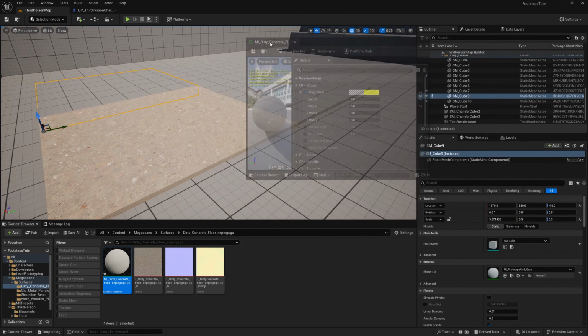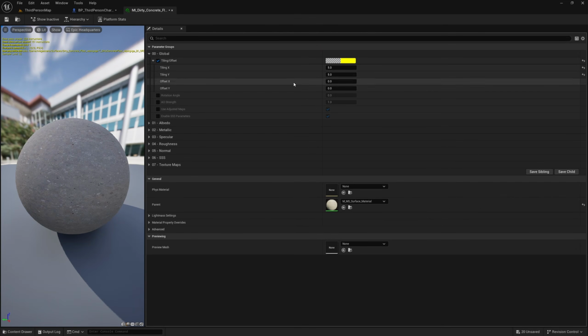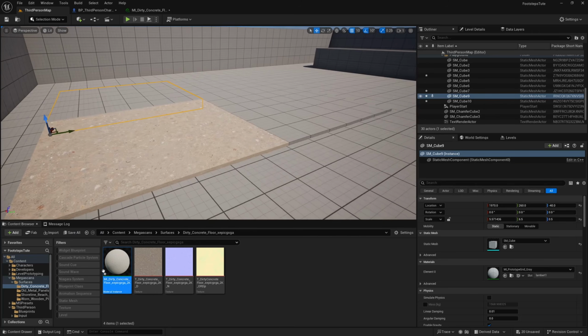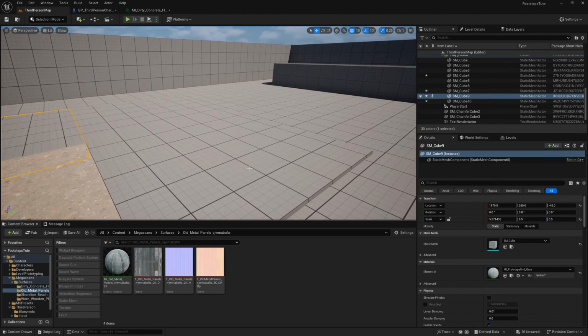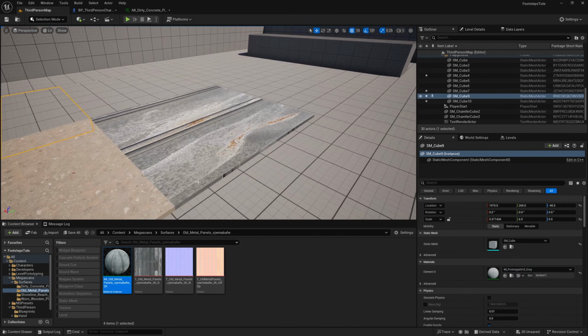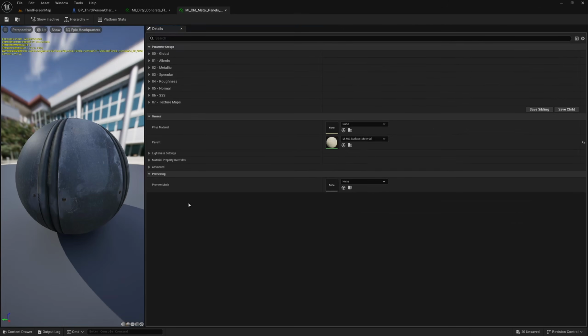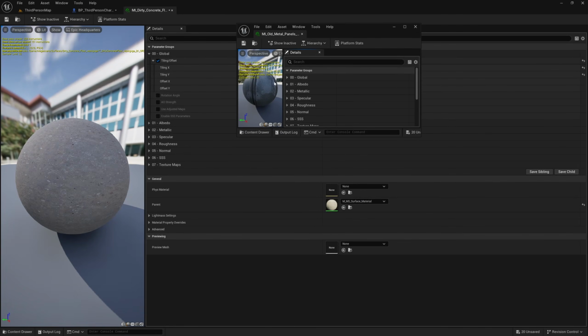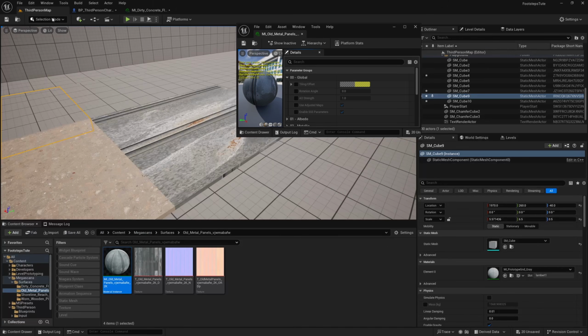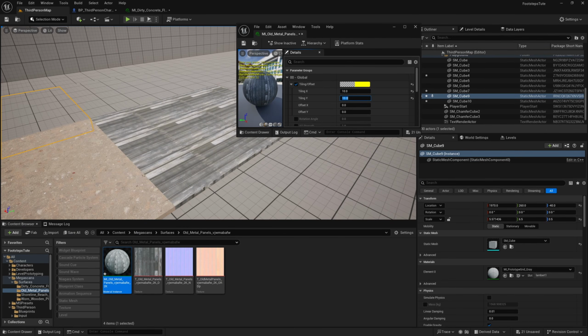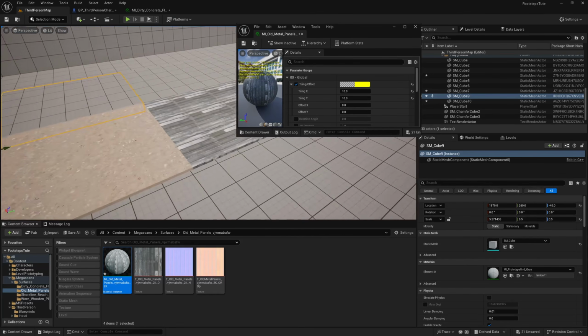So I'm going to keep this material instance open because this physical material right here is what we're going to be changing shortly. I will go down to the next folder, my old metal panels, drag this onto the next cube here, and again this tiling is way off. So let's open this up, drop down the global parameters here, check tiling offset, and let's try 10 and 10 on this one. And that looks fine for now.